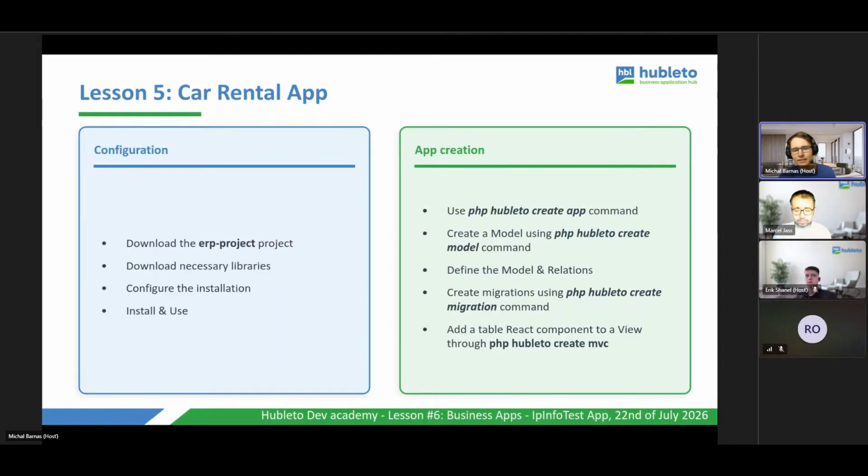And then the app creation process is also easy because we offer this Hubleto CLI, and you can create a scaffolding for your application with just these 4 commands and then some model definition. Once again, very straightforward process to get you up and running to continue developing this app.